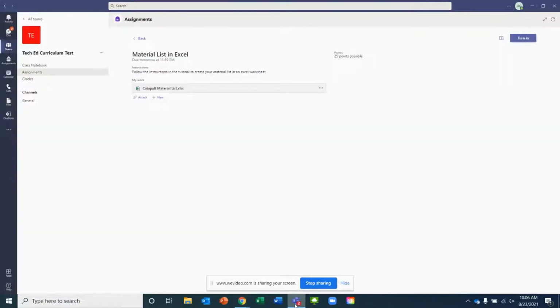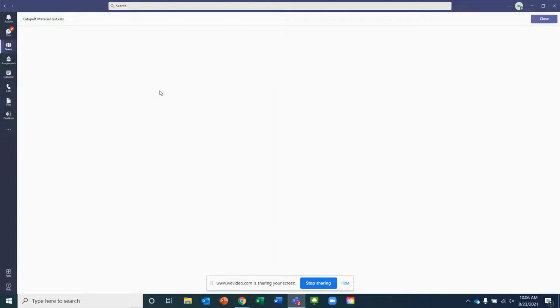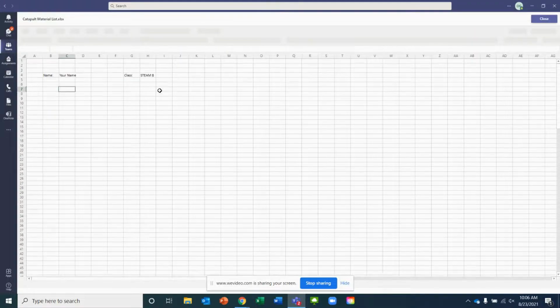Okay, this tutorial is going to show you how to utilize Microsoft Word to create a material list. Now, you've been given an assignment that came through in Teams. First thing you'll do is go into that assignment. You're going to click the Catapult material list in this case. Now, it's going to open up.